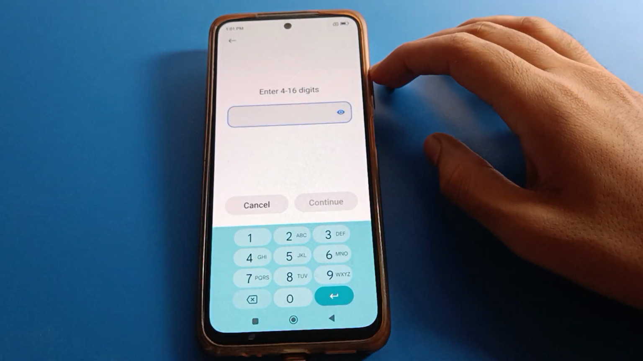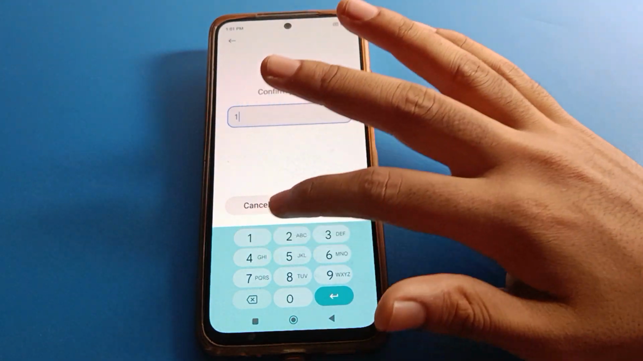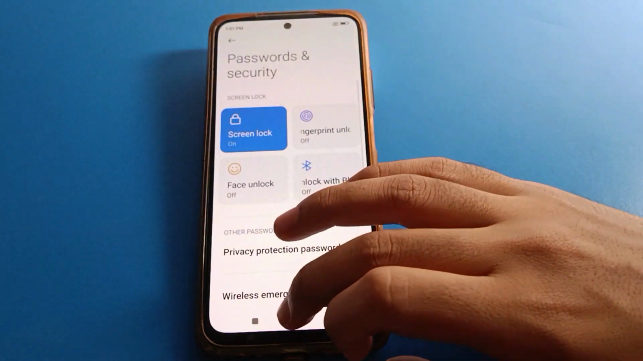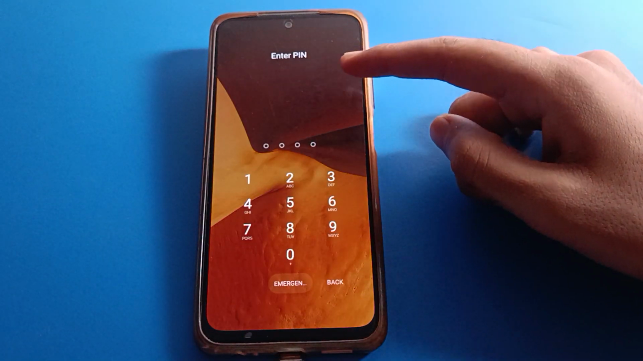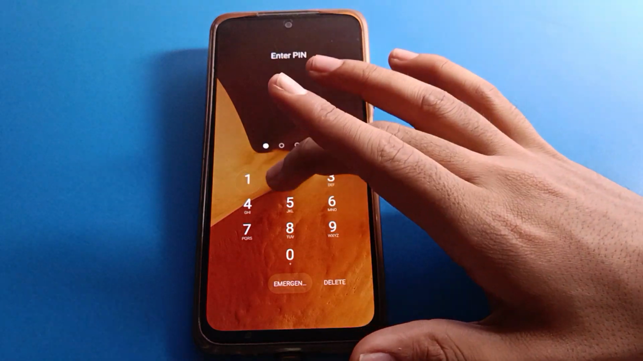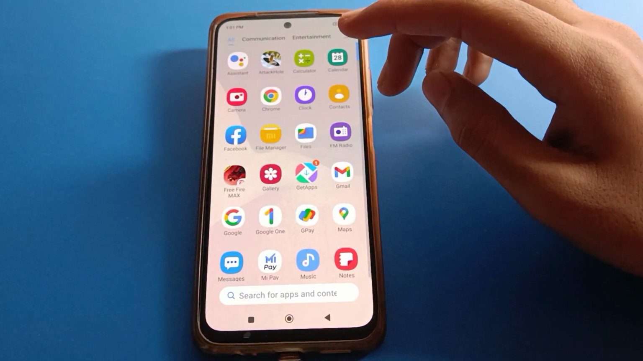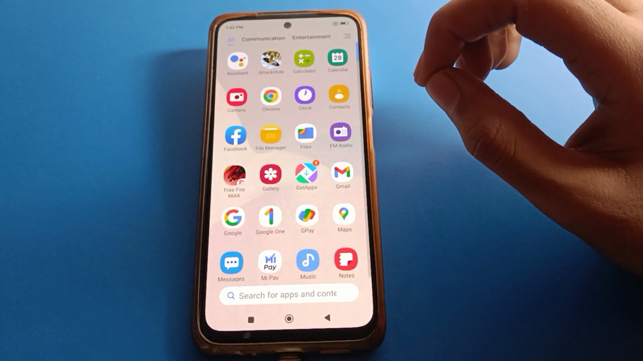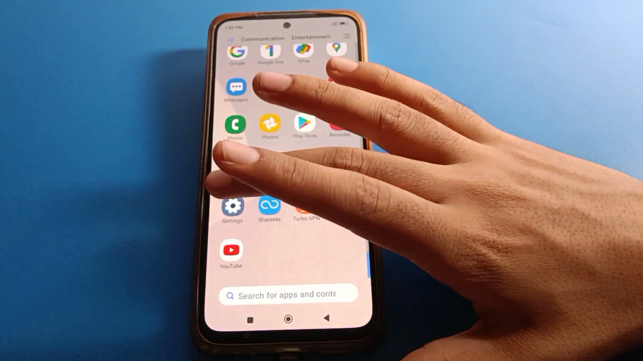Now enter a new password. This time I will use a 1 2 3 4 digit password. Next, 1 2 3 4, confirm. And now you can check that the lock screen password has changed on the Redmi mobile. We had a 6 digit PIN, and now we have a 4 digit PIN. So enter your 4 digit password and you can unlock your Redmi mobile. So like that, friends, you can set a PIN lock password of 4 to 6 digits, 4 to 10 digits, or 4 to 16 digits, whatever you want.